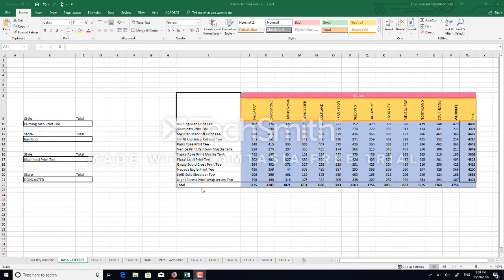So we begin with sheet 1, where we discuss the introduction of OFFSET. The expectation here is that we are supposed to get the total sales for this particular style. As you can see, the styles are given row-wise and the total for each of the styles is available in column W. So what we are going to do is use an OFFSET function to fetch this total sales based on the style that is being selected here.